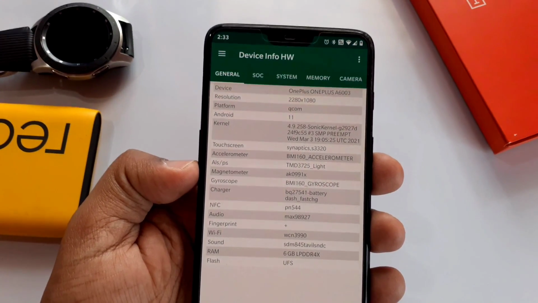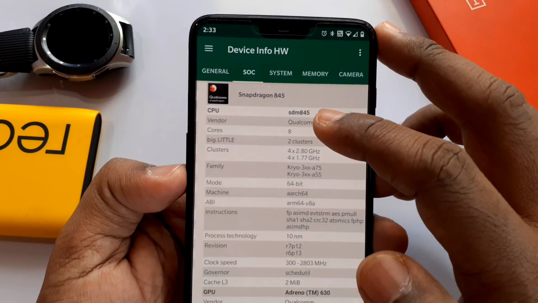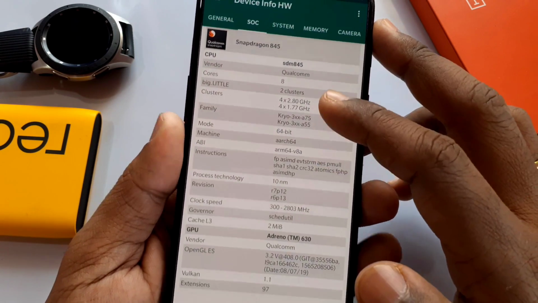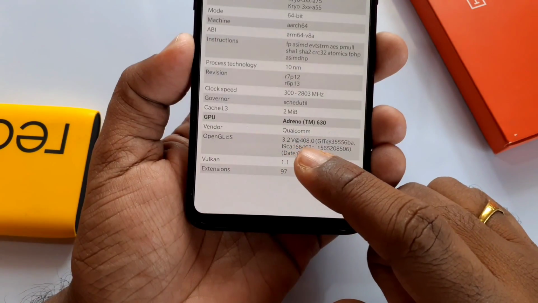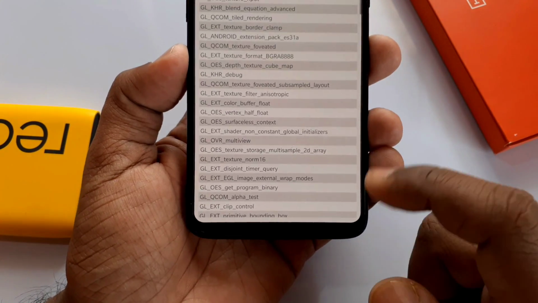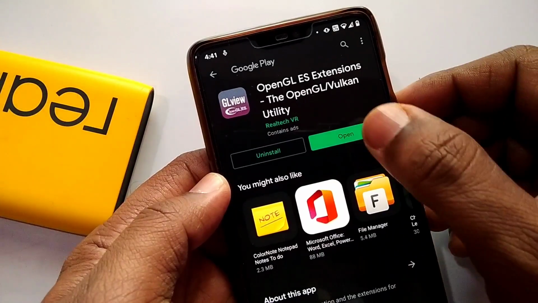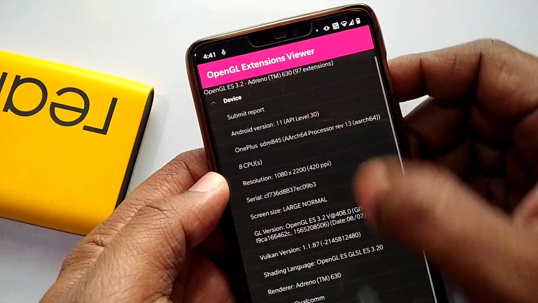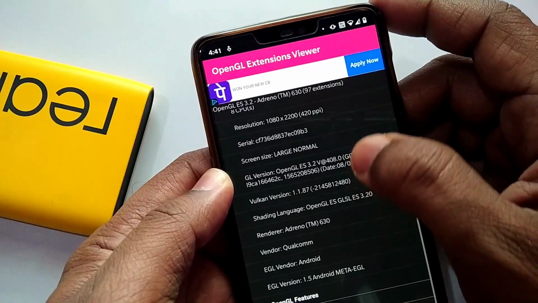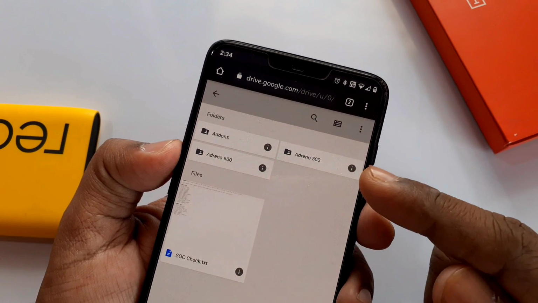For that you need to download the application named Device Info Hardware from the Play Store. Open it. There you will see your SoC version. Here my SoC is Snapdragon 845. Under that you also get the GPU version, but it's not detailed information. For that you need another application called OpenGL Extension app. When you open it, you will see the OpenGL version. Here my OpenGL version is 408 dated 7th August 2019 and Vulkan driver version is 1.1.87.